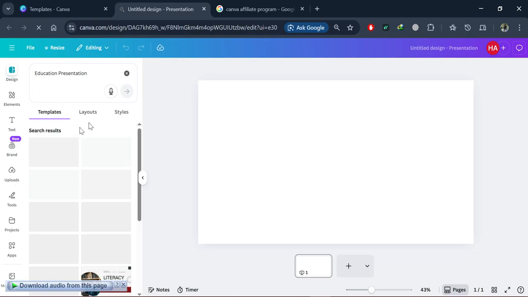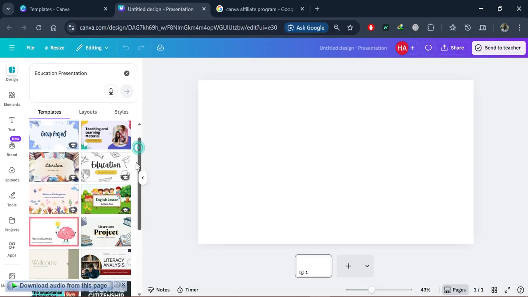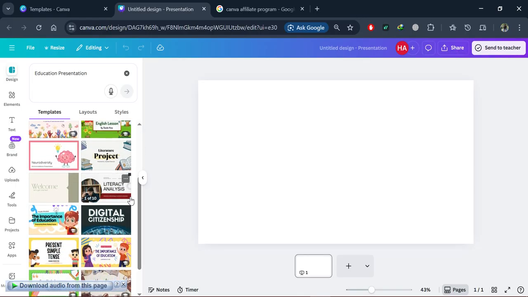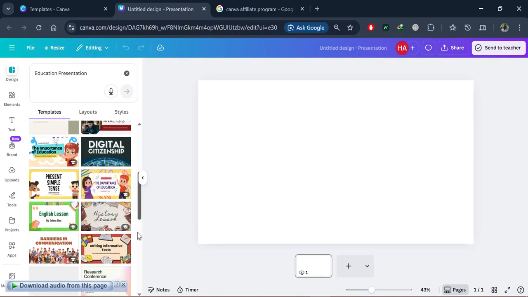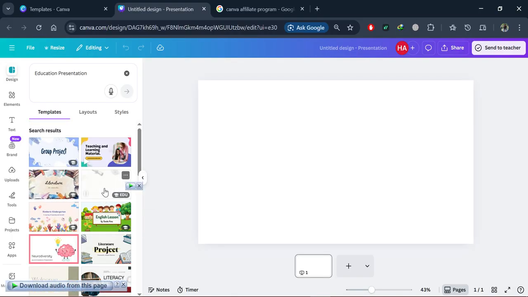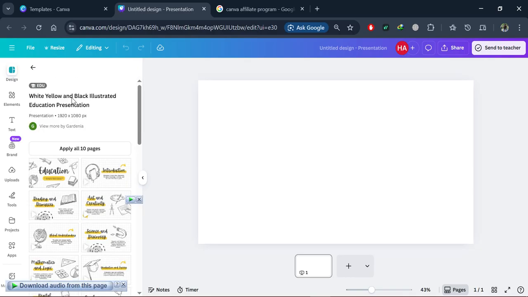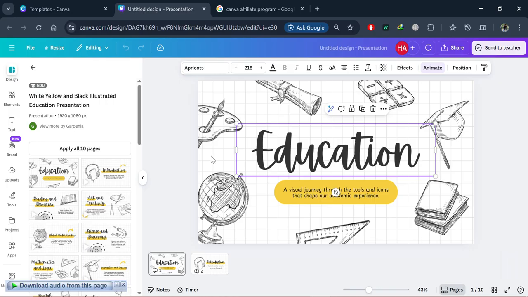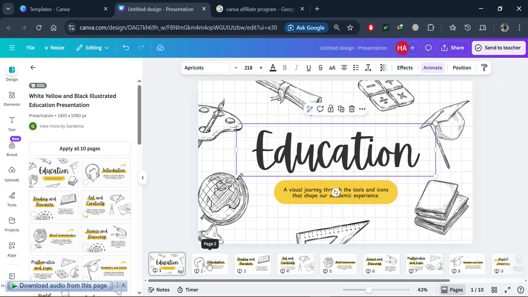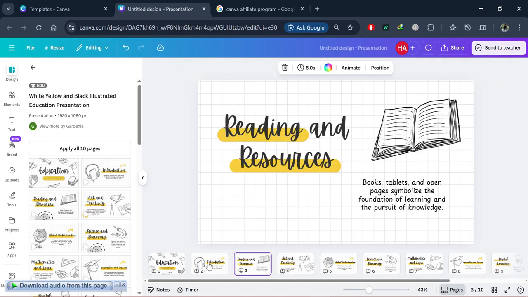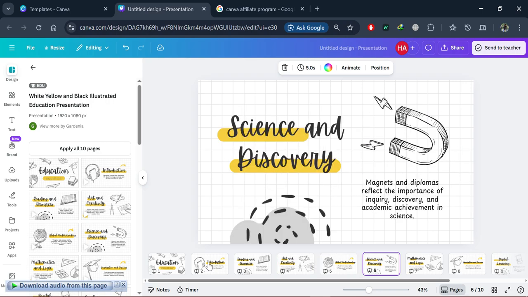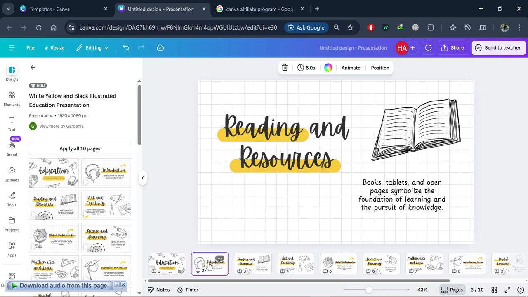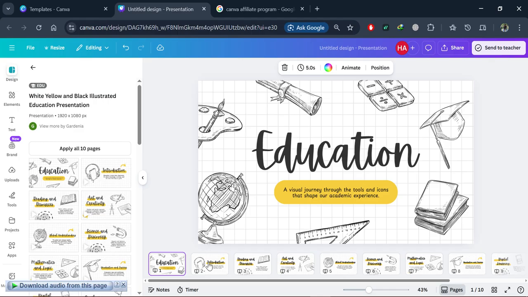As you can see, on the left side there are lots of educational templates, so you can choose any of them and customize. Let me show you how you are going to do it. Let's suppose I selected this template, so we apply all the 10 pages here. As you can see, all the 10 pages have been applied, and the overall presentation looks like this, and then you can use it for your educational purposes in your classrooms.